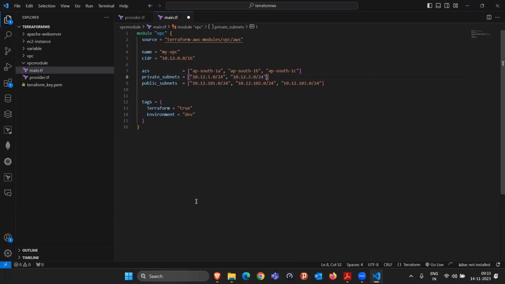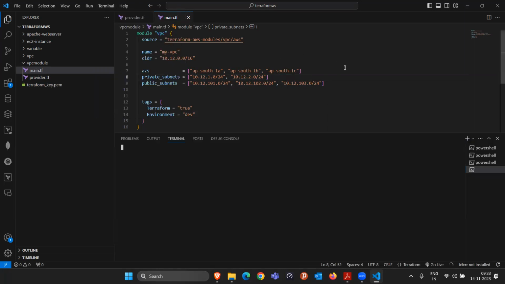Okay, so let's do it like this. We'll be creating 2 private subnets and 3 public subnets, and let's see whether it is working or not. Simply save this file. Once done, open the terminal, go inside the directory with cd vpc module, and first you have to write the command terraform init.